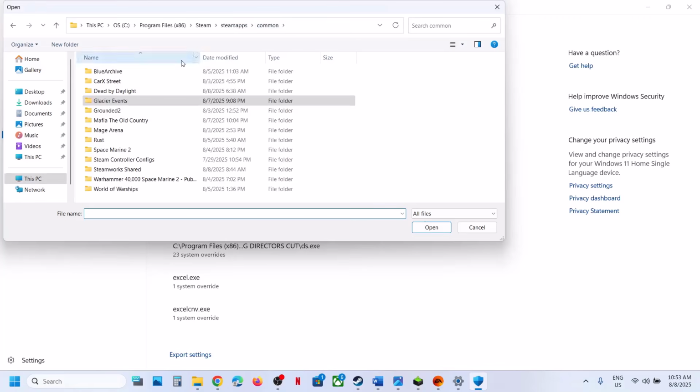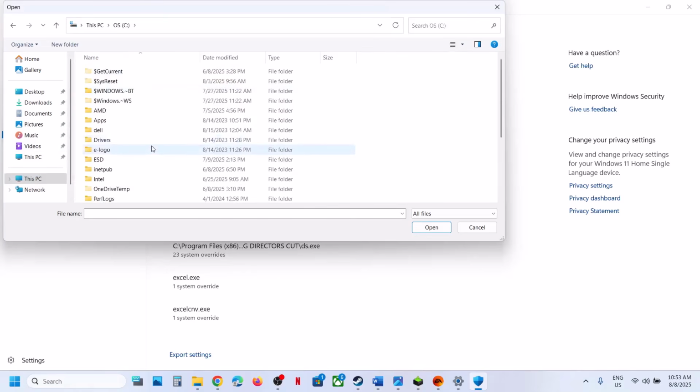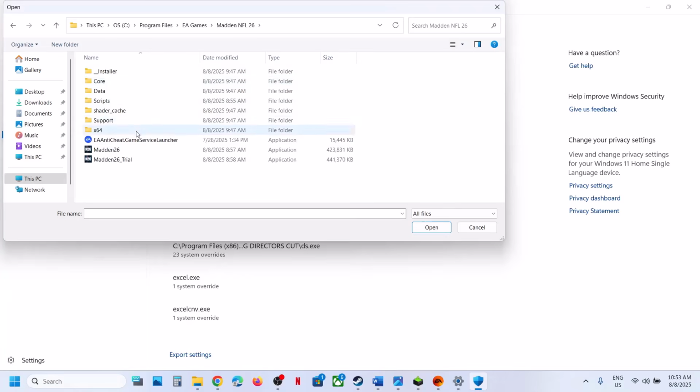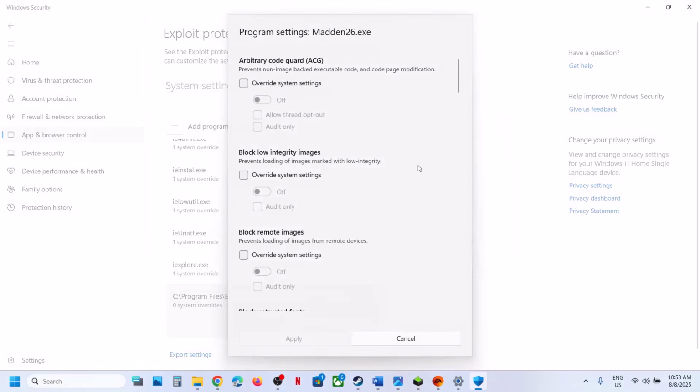So if you have the game on Steam, you will see the game in this location. If it is in C drive, for EA app, you can go to C drive, program files, open EA games folder, and then now over here select the game exe file. Now once you select it, click on open. Once you click on open, you will see this prompt. Now you have to put a check on override system settings.